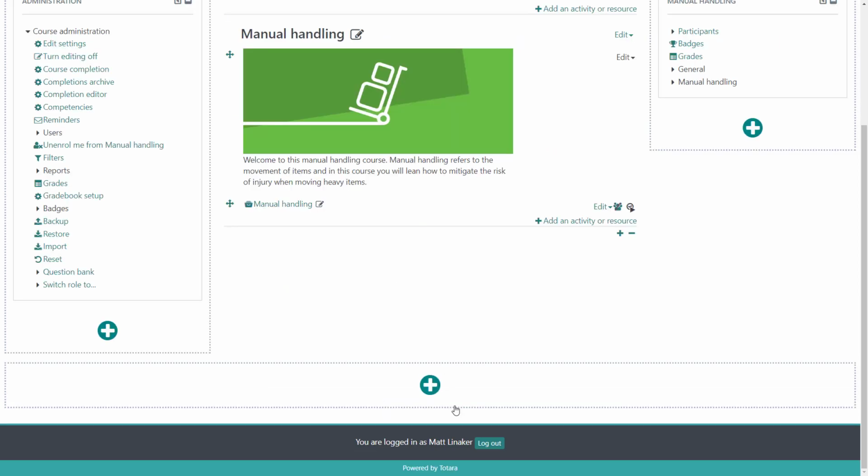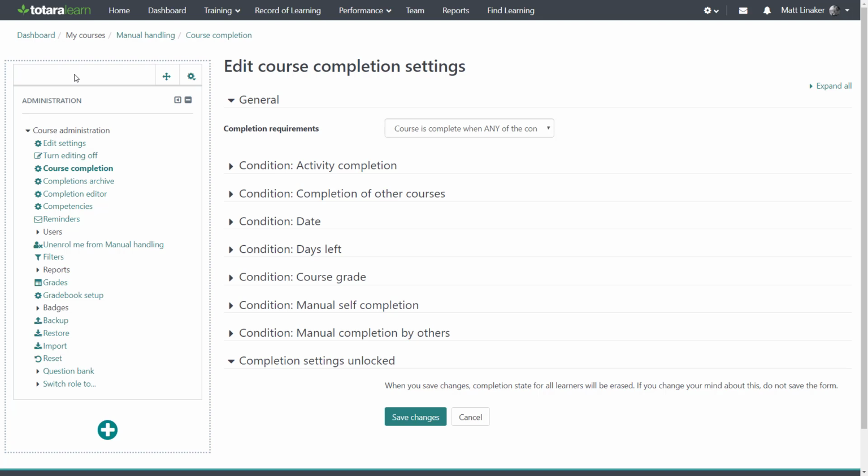Once you've set up completion for all your activities, it's time to set up course completion. Here you have a range of options for course completion. The most common is activity completion, but you can also award completion based on completion of other courses, enrollment period, or grade. Or you could allow learners or other users to manually mark the course as complete.